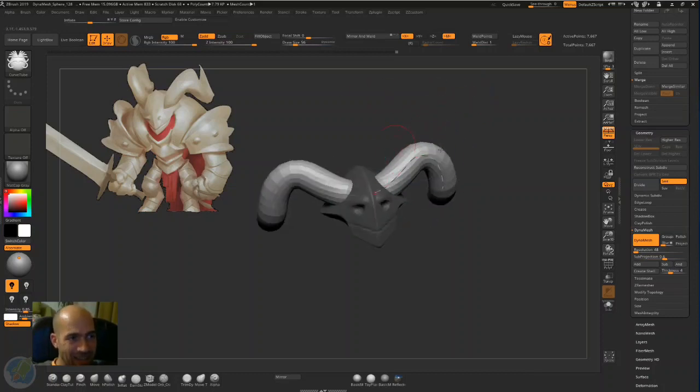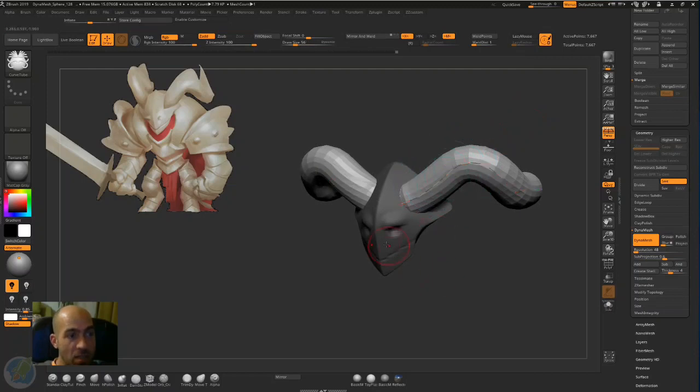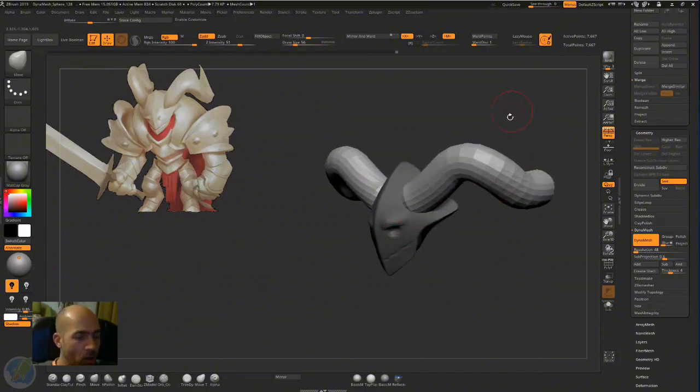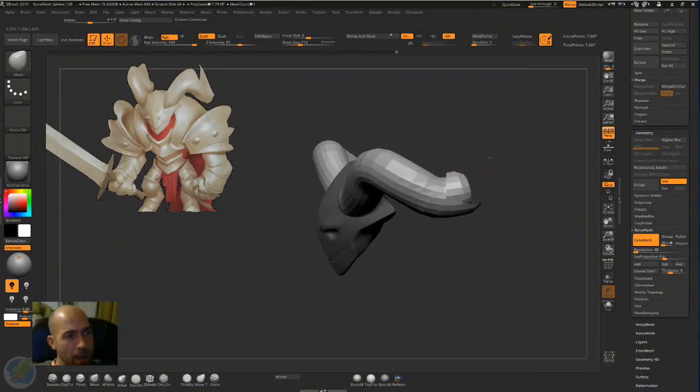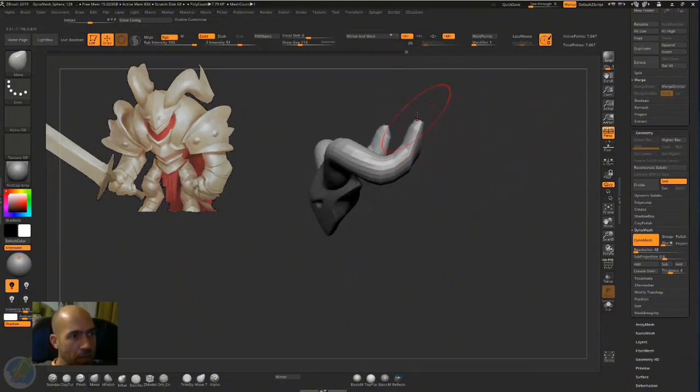So how do I accept this? Many people are having difficulties accepting curves. It's very easy. Just click on the model. Just click without Alt, without anything. Just click and it's accepted. Yes. So I go to my move brush and then I just move this up like that.